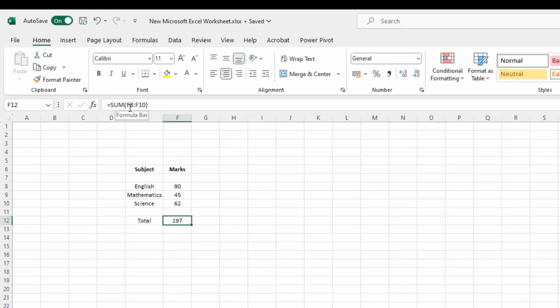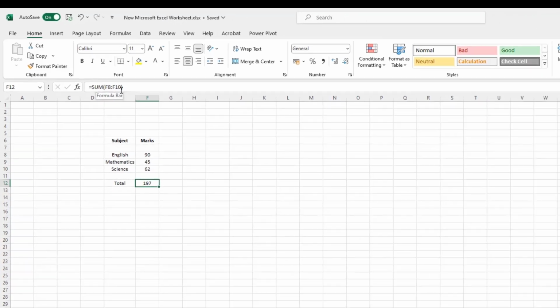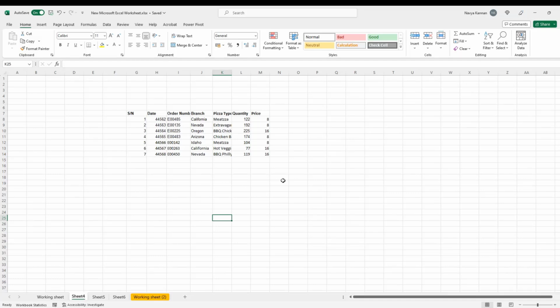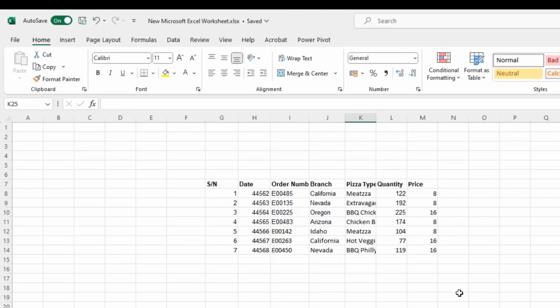So when you create a formula, you can use cell references to identify the cells that you want to include in the calculation. There are three types of cell references: relative, absolute, and mixed. To understand these, let us go to sheet 4, where I have copied some data to understand these concepts better. Let us start with relative cell references.